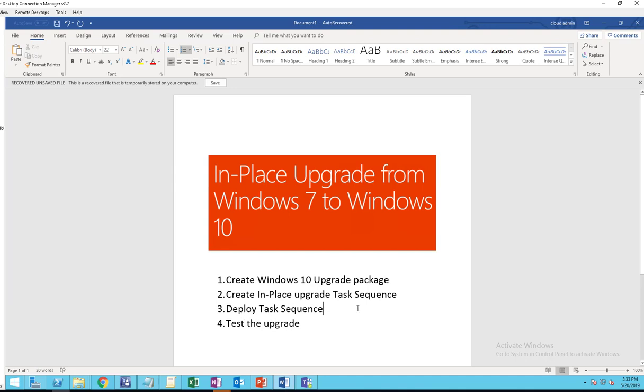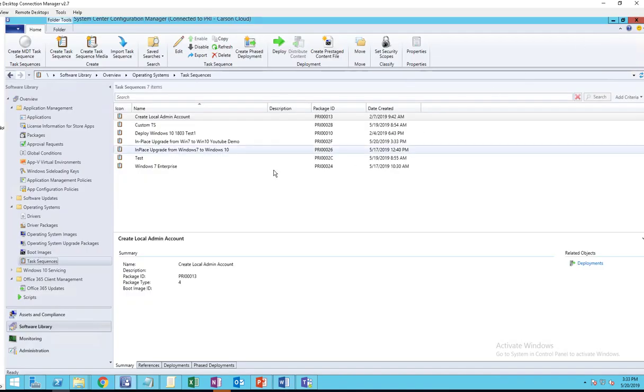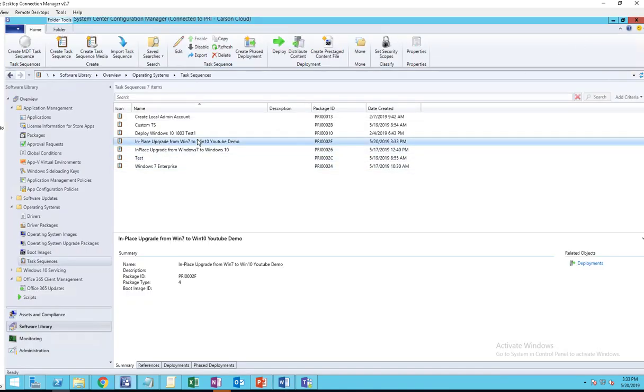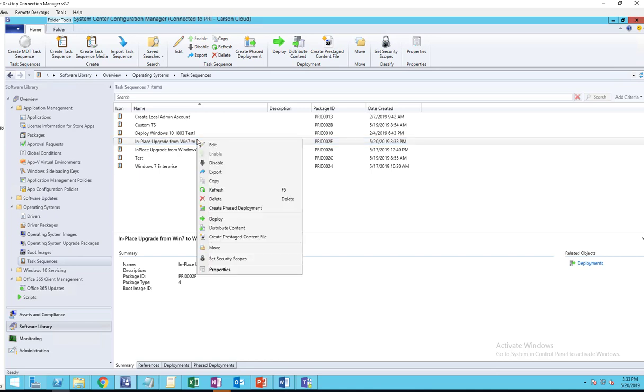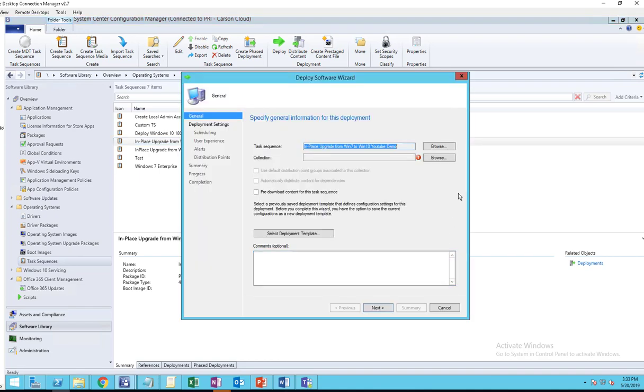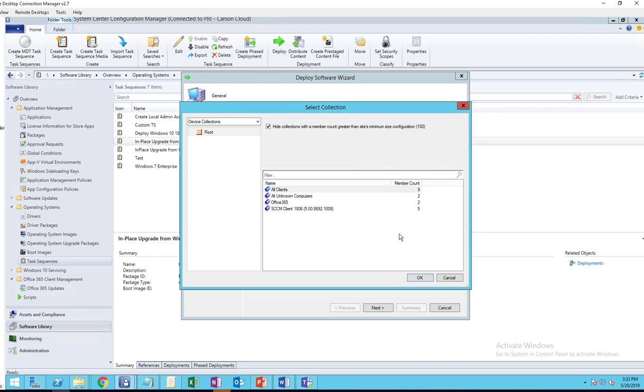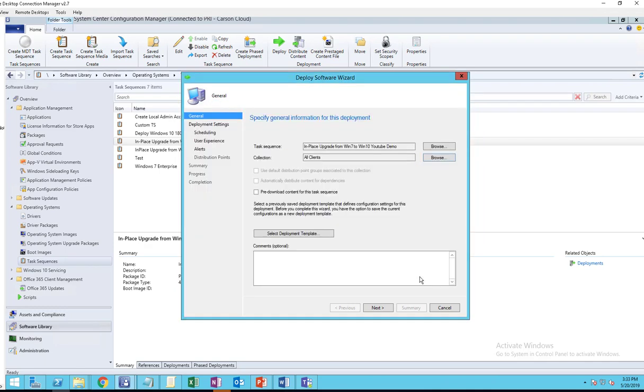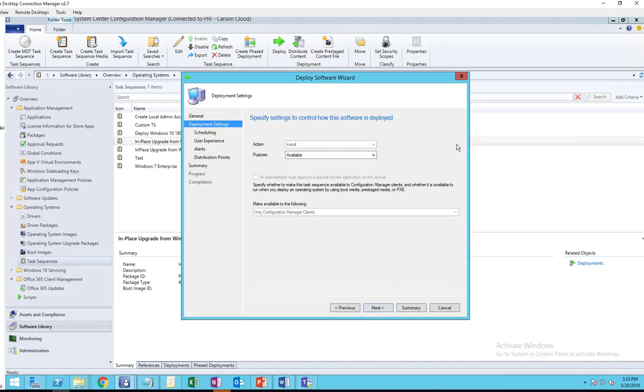The third step is we're going to deploy the task sequence. So the task sequence I created here, right click on it, and then go to Deploy. Go to Browse. I'm going to deploy to all clients. Click Next. It's going to be available only. It is for testing. If you are in production, you want to make sure you test it first. I don't recommend doing Required. Required will force the update automatically. So I'm going to do Available.